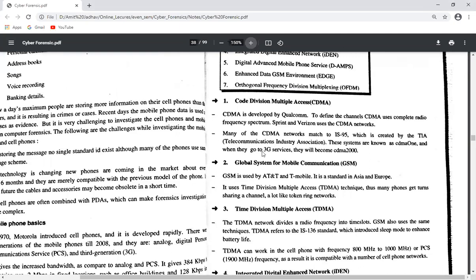Okay, so next one is the CDMA, that is code division multiple access. CDMA was developed by Qualcomm to define the channel. CDMA uses the complete radio frequency spectrum. Sprint and Verizon use the CDMA network. CDMA is the first technology that was introduced, and most mobiles use CDMA.